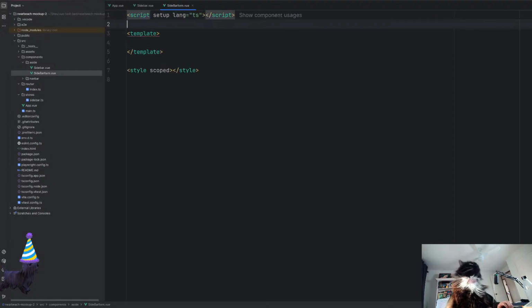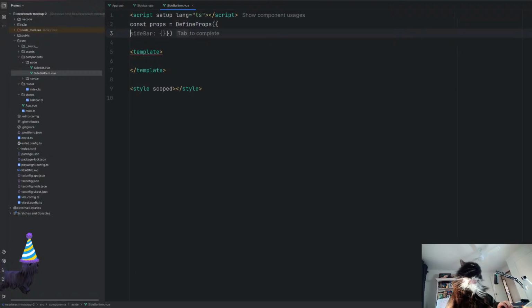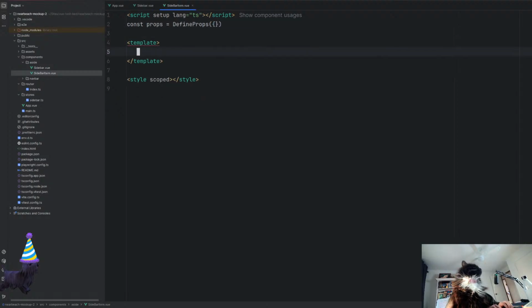So in here, what we need to do is const props equals define props, like so, and then I'm going to pass through route. That's going to be of type string.